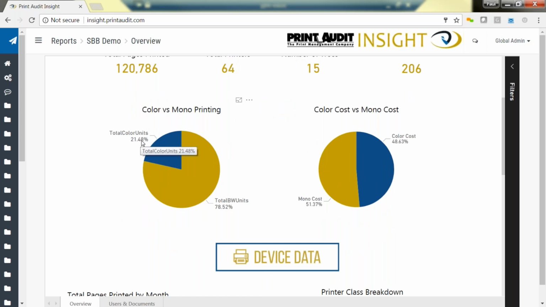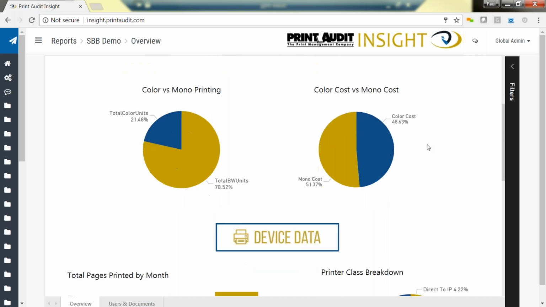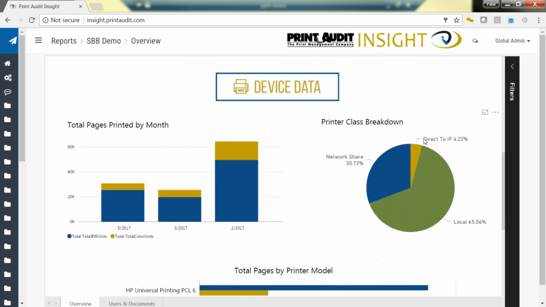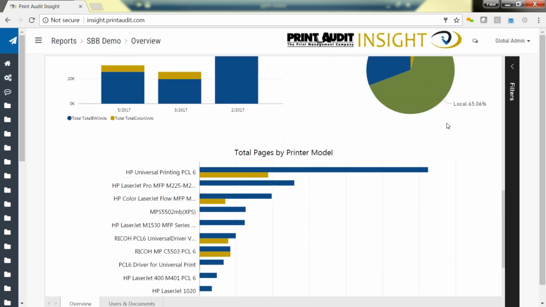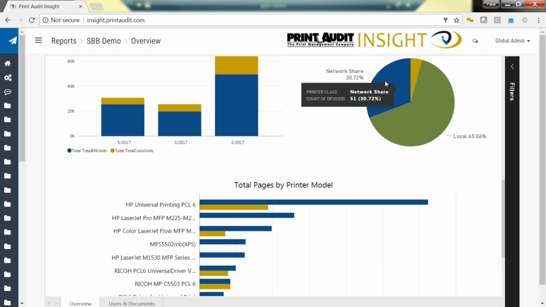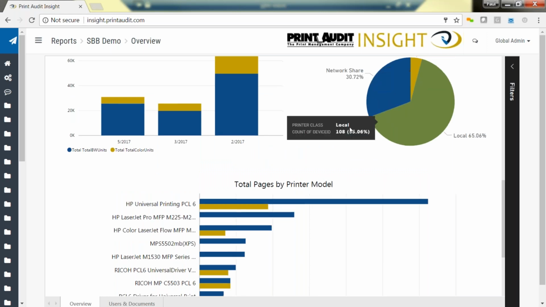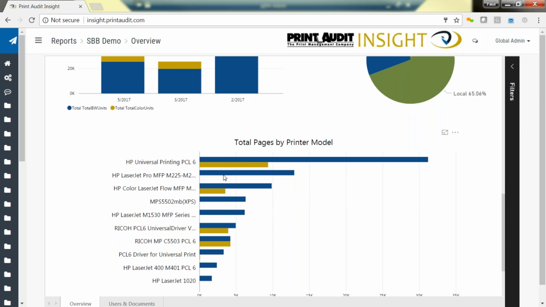But based on the cost of color printing, it was almost half of what they were being charged for when it came to printing. Beyond that, we were also able to identify month over month what was going on in their environment, how many times people were using locally connected versus going through a print server or even printing directly to the device. As well, we were able to identify the top models by print volume.